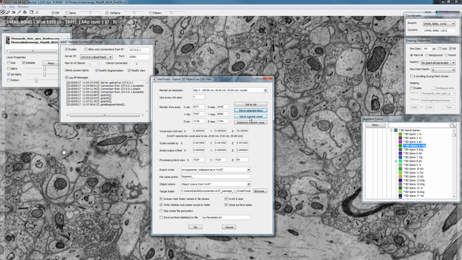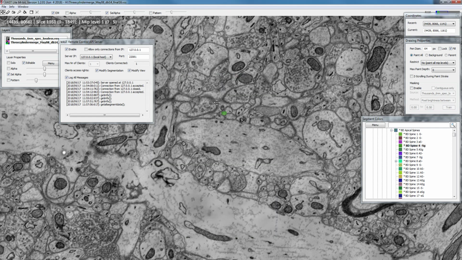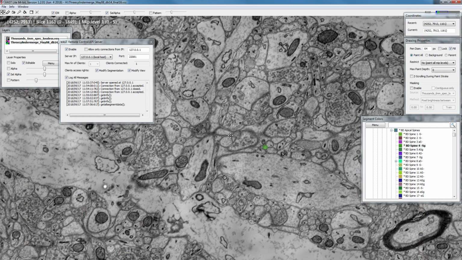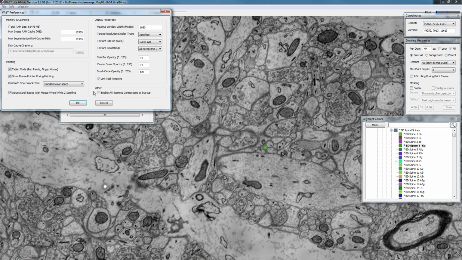Another way to specify a region is by setting it to a current voxel that you set by moving VAST to that location. There's this center cross, which you can barely see. Let me make this a little bit more obvious. You can adjust the brightness of this in here. So let's go to 128.